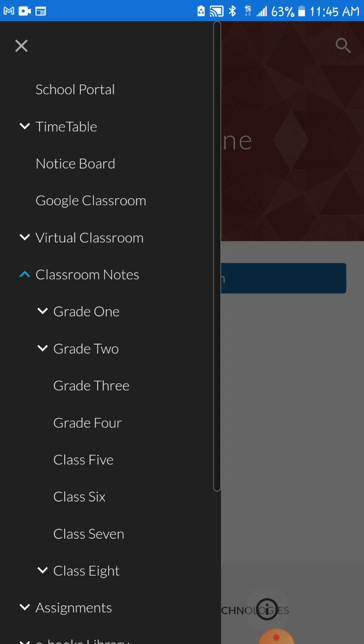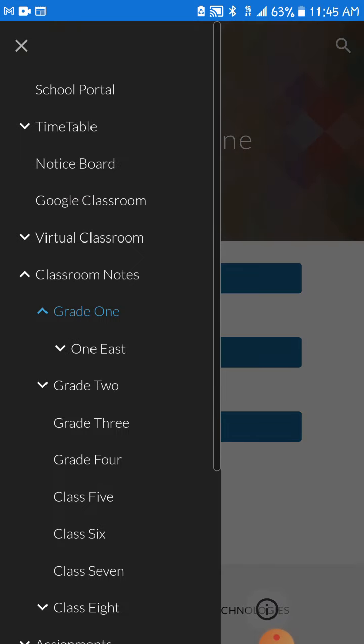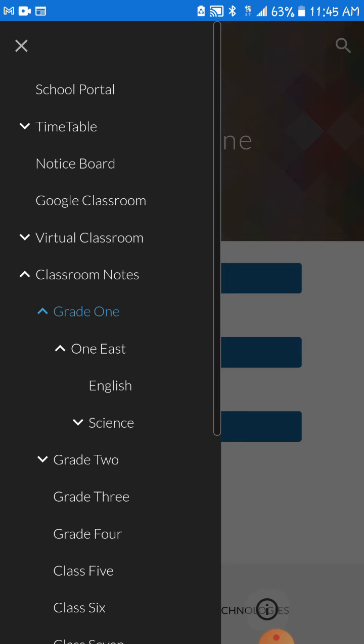Instead of writing notes, the notes are already there, so students just have to listen and follow with their teacher, which makes it a very forward, modern way of doing class. So let's have an example here of grade 1, where we have grade 1 East. You can also classify this based on your classes and your subjects. So you have something like this. 1 East, you can have English, Science, Swahili, all that.